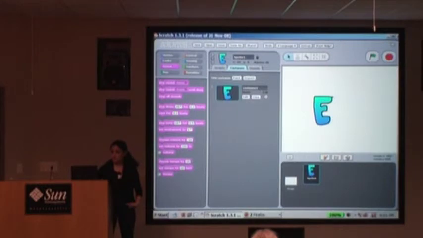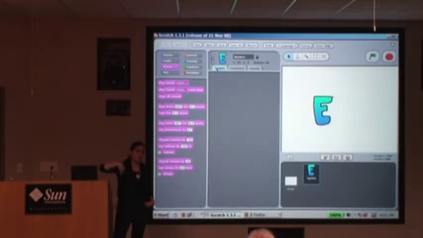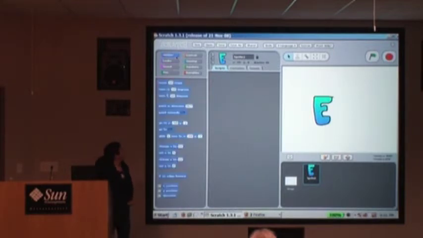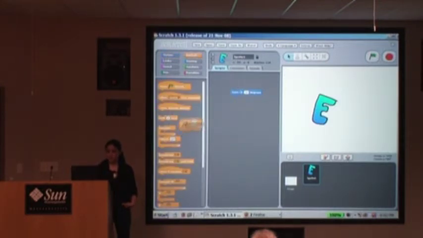What do I want this initial to do? Let's see. I think I want it to spin around in a circle when I click on it. So first, let me make it spin. I'll go to the motion category, and I'll bring out the turn block that we saw earlier. And I'll make him turn 10 degrees. And if I click that, he just turns a little bit. And if I click it again, he turns a little bit. If I want him to turn 360 degrees, then I can have him repeat this action 36 times. So under control, there's a loop that says repeat 10, and I'll change the 10 into a 36, and now he goes all the way around every time I click this.